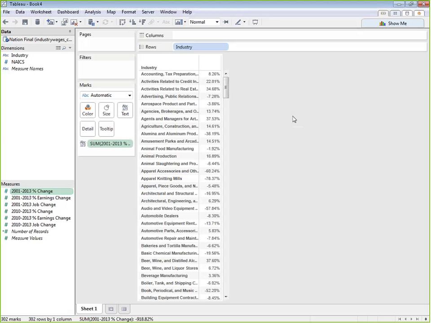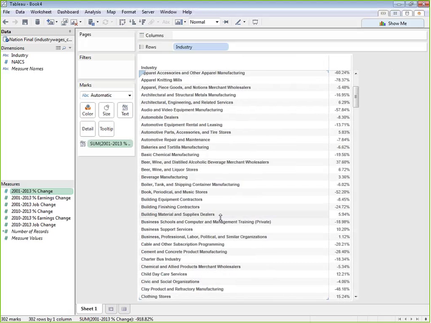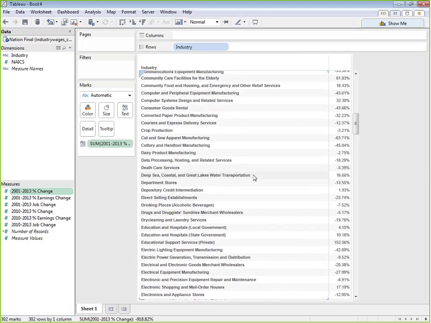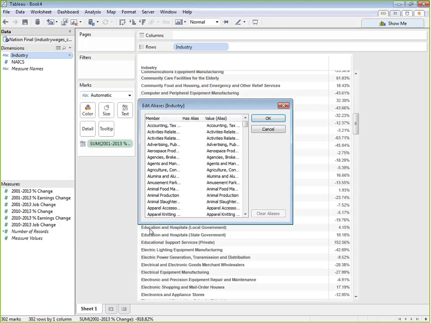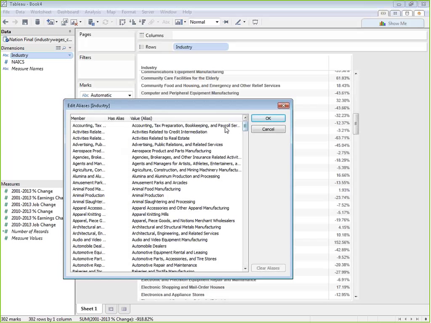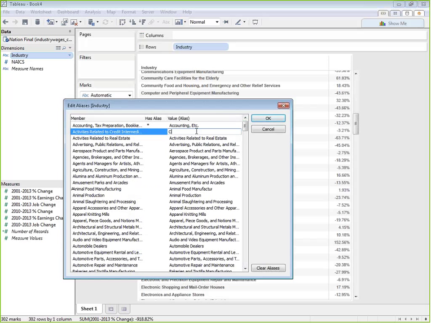So another thing you might want to do is change the way things are displayed. For example, some of these names are really, really long and they make it hard for me to fit everything in one column. So I might want to give them nicknames or smaller names. You can do this by using aliases. So I right click on industry and I go to default properties and aliases. This is where I can change the way anything is written out. So if I decide that these are a little too wordy, I can just say accounting, etc., credit intermediation, real estate. I don't have to say the entire thing. I can just say something that gives you the gist of it.